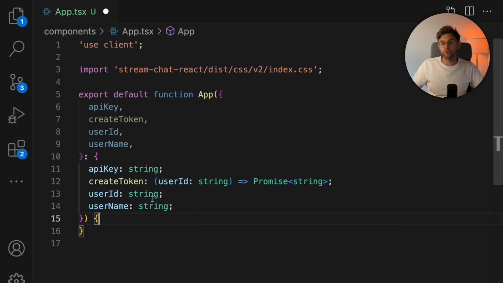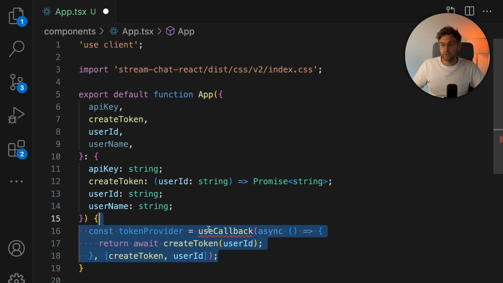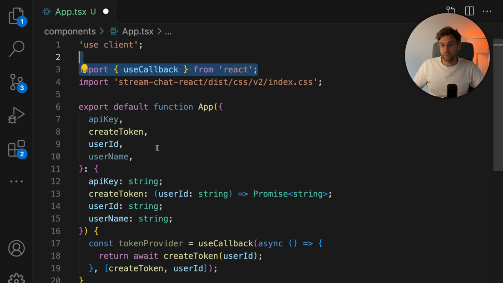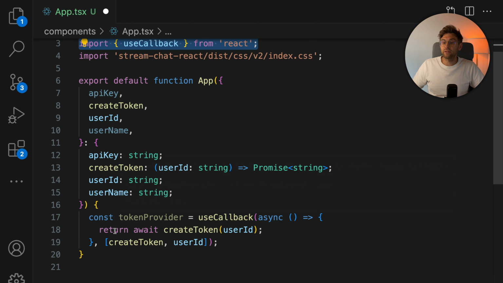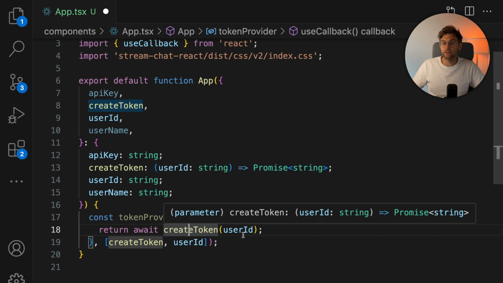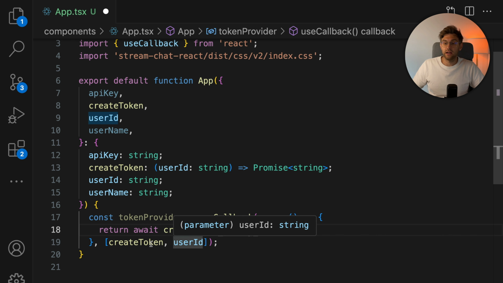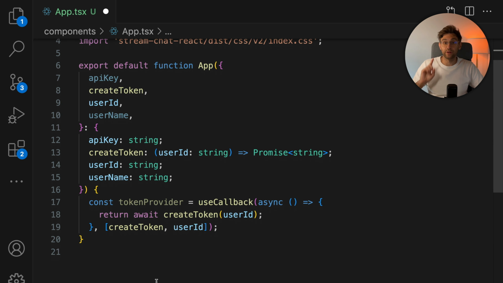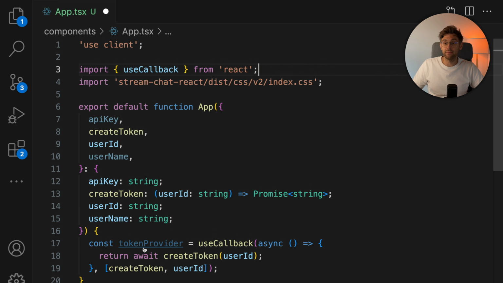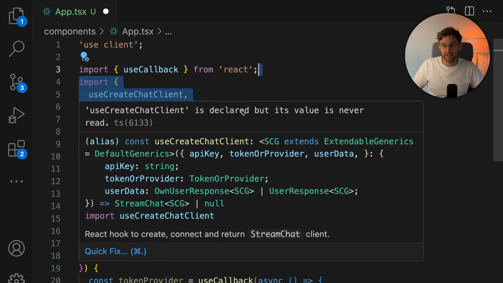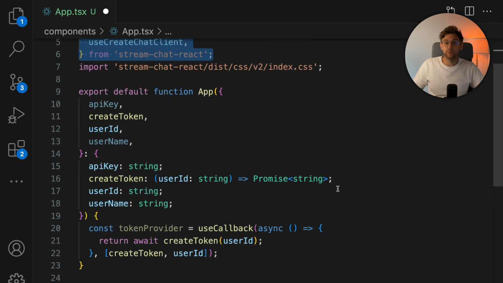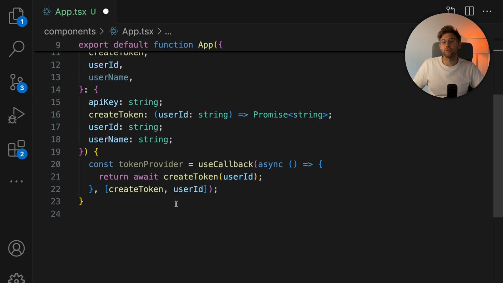Now the first thing we want to do is use this createToken function to actually create a token whenever necessary. So we need to wrap this in a useCallback hook that we import from React. And then we simply call this createToken function with the user ID that we're getting handed down and return the result. Now, how does this work? We will get to that in a second, because next we import the useCreateChatClient. And this is actually where we will use this token provider function.